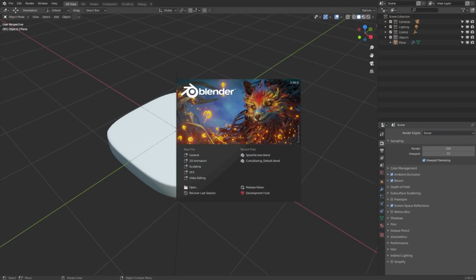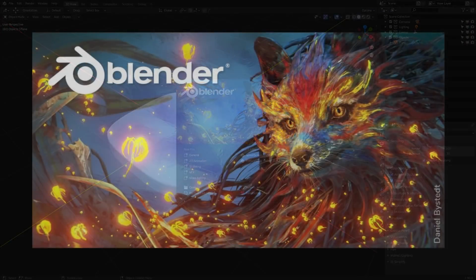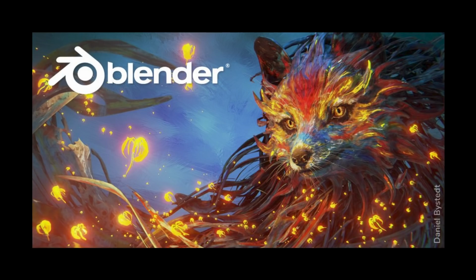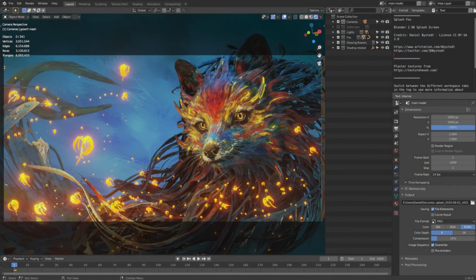This version of Blender also, of course, comes with a new splash screen and it looks beautiful. It's made by Daniel Bystedt. And of course, if you want to download the file and take a look at it for yourself, then you can do so by going to the Blender cloud. And I'll leave a link to this in the description.